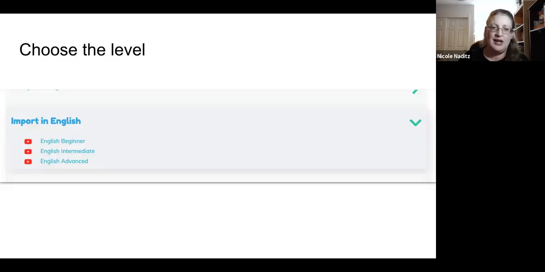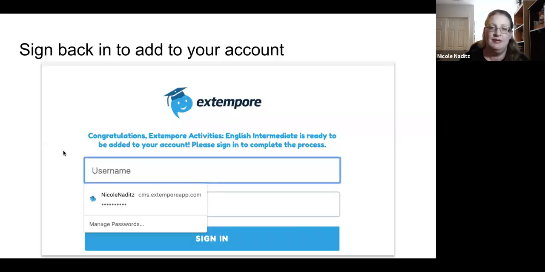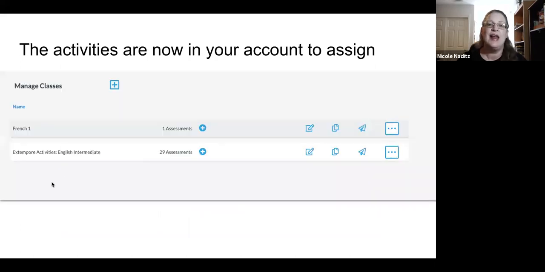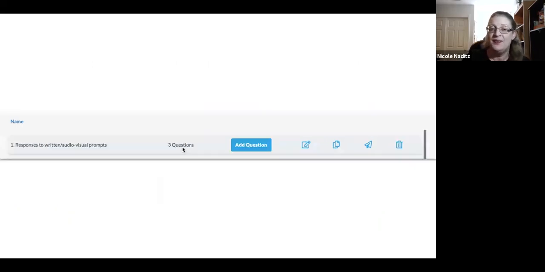So once you do that and you say that I wanted to do the intermediate English ones, for example, you then have to sign back in. So just sign back in and then click the add button to add all of the activities from that set, the intermediate English, to your account. And now there's a whole bank of 29 assessments just for intermediate English that I can assign to my learners. The nice thing is I can open this up and I can pick one of the assessments. This is just one of the 29.